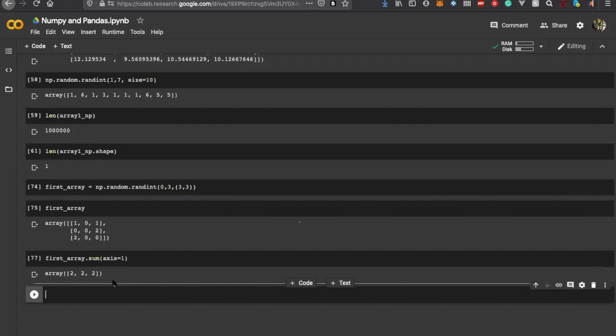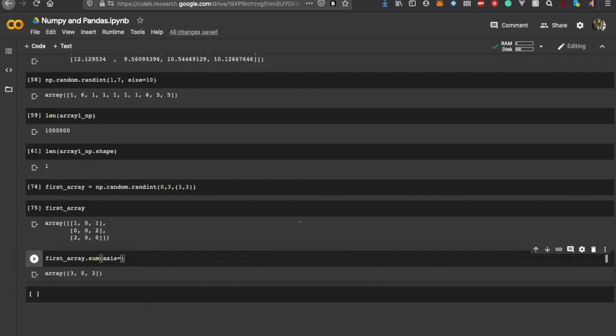It's the sum of a single row or column. So if you want to get the sum of the column, you put axis equal to 0, and if you want to get the sum of the rows, you put axis equal to 1. So just remember, 0 means this, and 1 means this. So you can actually do it and understand it properly. So I would suggest do it. I don't want to confuse you guys in this first tutorial itself.